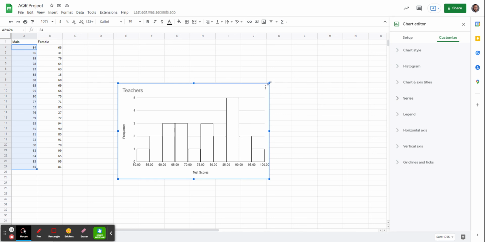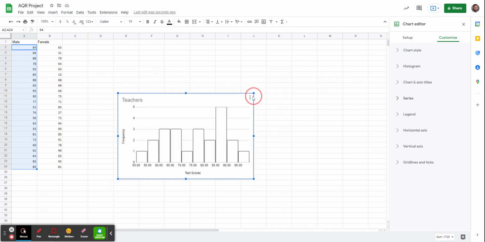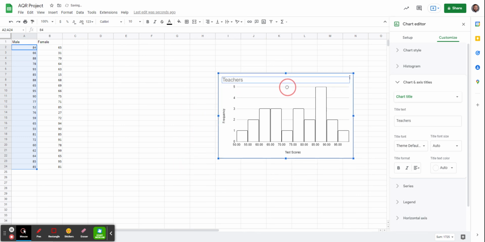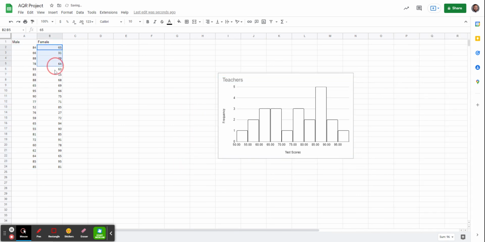That's the easiest way to make a histogram. You can make it bigger, smaller, move this out of the way, and you'll have to do it again for the other group, and then do that, and you can print it out. There you go.